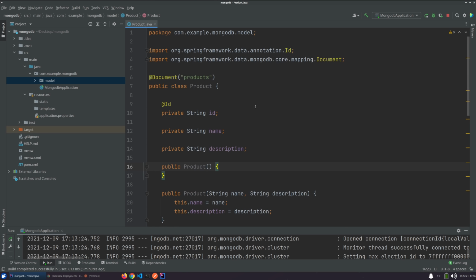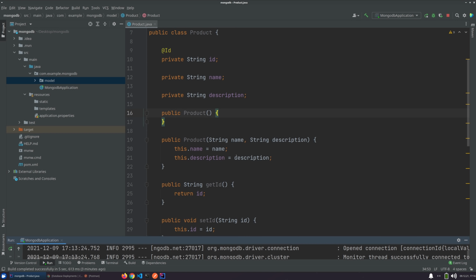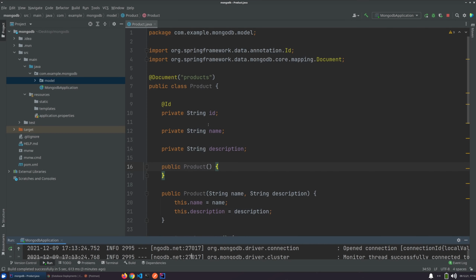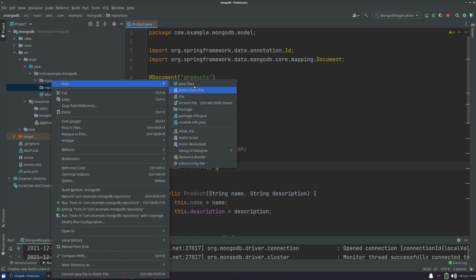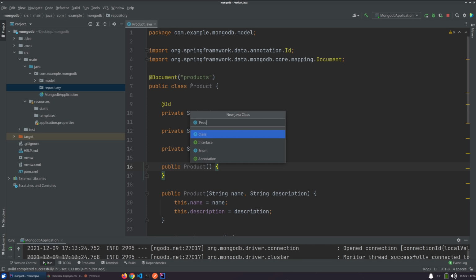And now after we've created our model like this, which is going to represent a product in the database, the next thing that we have to do is create a repository that's going to work with this model. I'm going to create a new package right here that I'm going to name repository. And in this package, I'm going to create a ProductRepository.